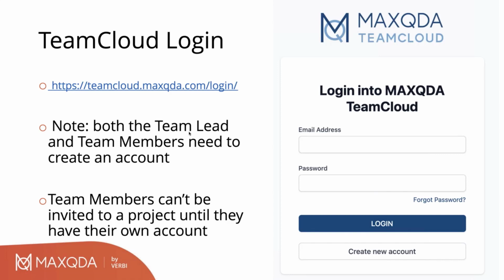Important part here, both the team lead and the team members have to create accounts, and team members can't be invited to a project until they have their own account. You can't just send an email to someone inviting them to TeamCloud. They need to actually be in the system first. So I'll show you the error that happens with that.